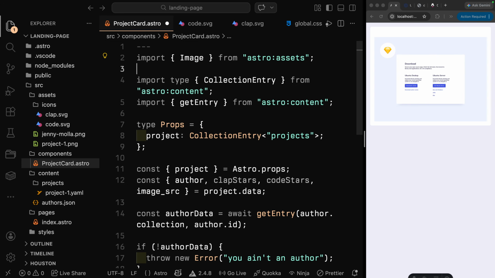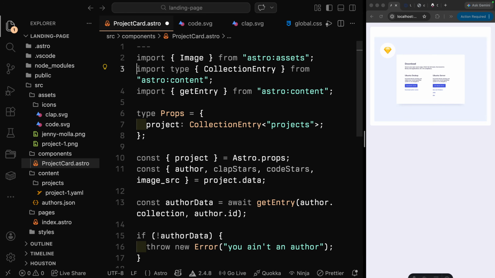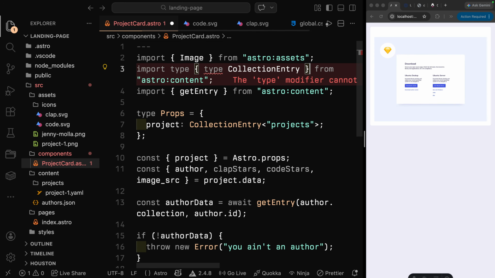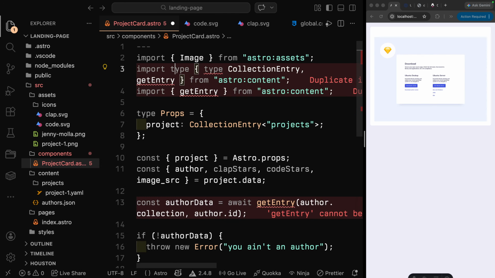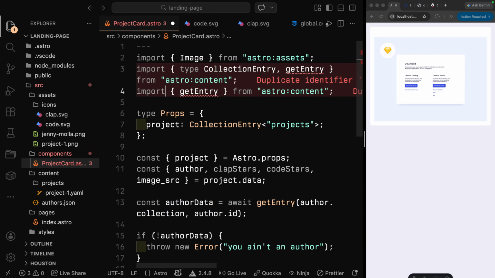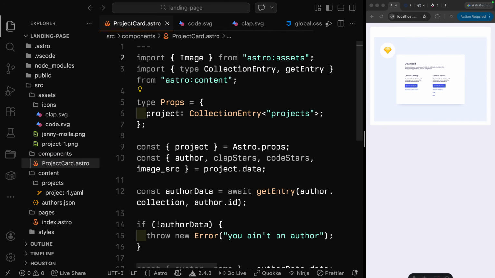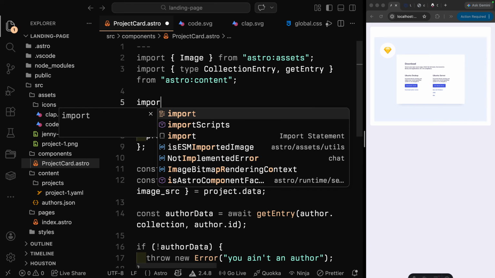So let's get a little bit of, these are like basically types. All right, so let's set this as a type. And then, oops, get entry. Let's clean this up a little bit. And we'll get rid of this here. And we'll get rid of this. All right, so those are official things. We got that, we're pulling that in. So now let's pull in import.